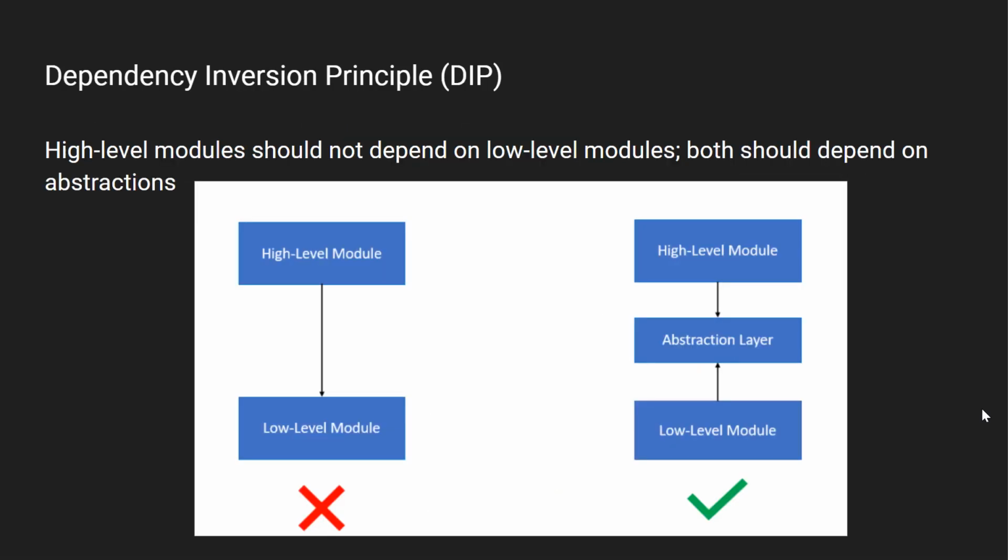And then lastly, we've got the dependency inversion principle. What this means is that high-level modules should not be depending on low-level modules. Both should be depending on abstractions. You can think of the abstraction layer as like a middle manager. The high-level module is going to be interfacing with the abstract layer, and the low-level module is also going to be interfacing with the abstract layer as well. So the abstract layer can be defined as a middle manager that works between the two, the high-level module and the low-level module.